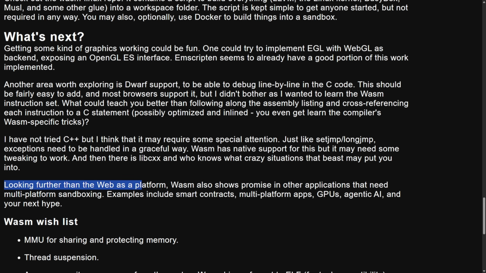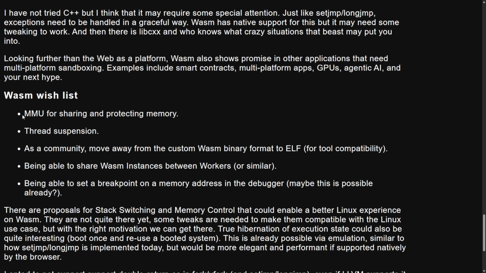Looking further than web as a platform, WebAssembly also shows promise in other applications that need multi-platform sandboxing. Examples include smart contracts, multi-platform apps, GPUs, agentic AI, and your next hype. The wish list here is a memory management unit for sharing and protecting memory, thread suspension, moving away from custom WebAssembly binary formats to ELF for tool compatibility, being able to share WebAssembly instances between workers, and being able to set breakpoint on memory address in the debugger.